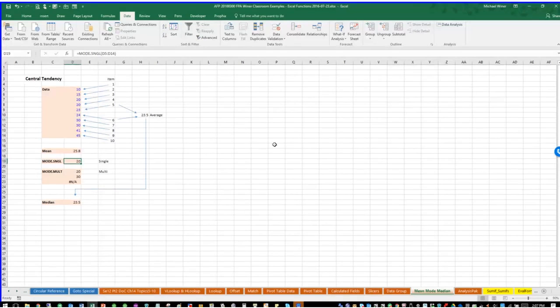When would you use a mode? Well, maybe you're looking at a population of employee ages, and you don't want to know the average. You want to know what age are most of them, or what age do we have the most? Well, 20-year-olds. We have two 20-year-olds.